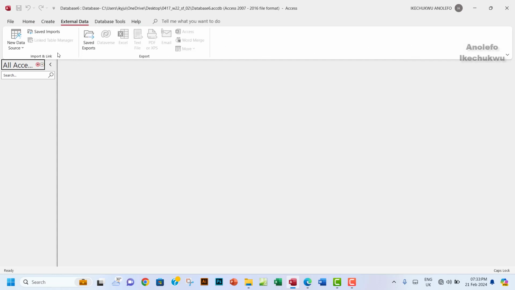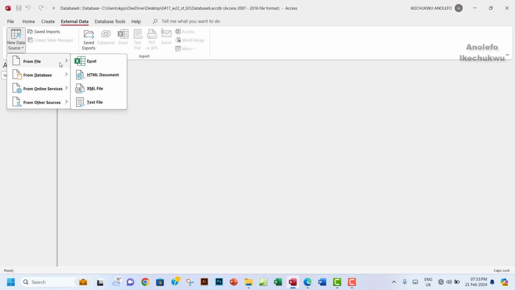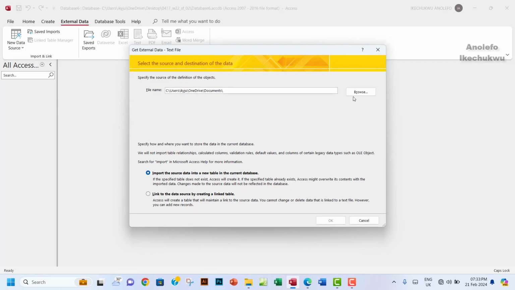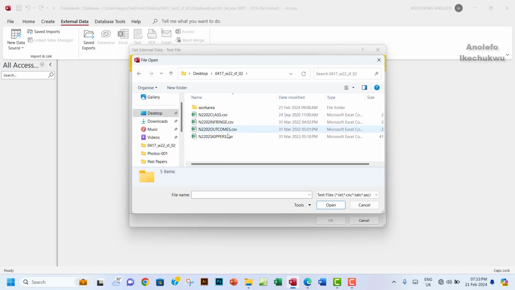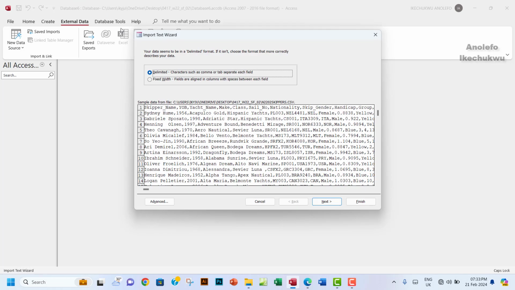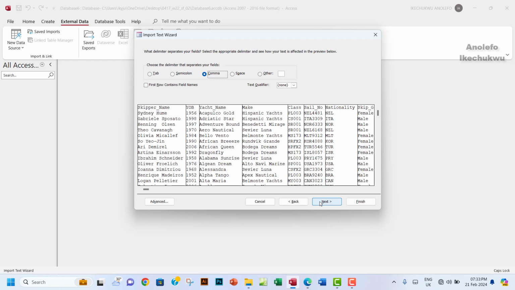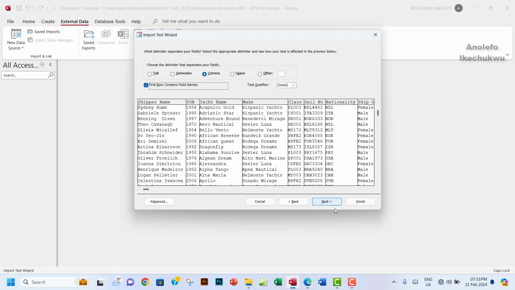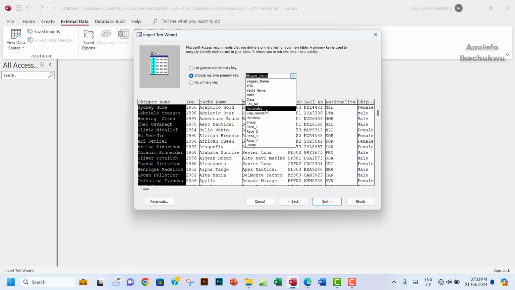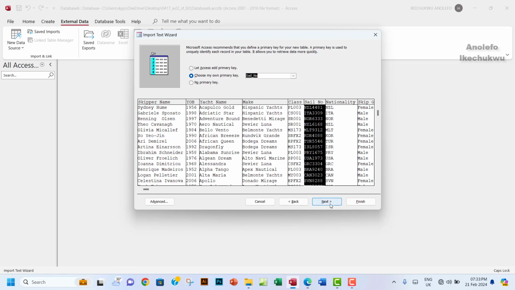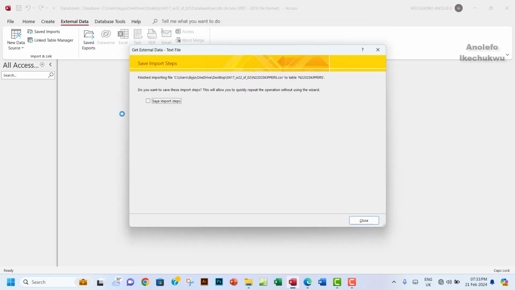So I'm going to go to external data, new data source, from file, text file. So you want to browse for your file, which is inside here. So I think it's skipper. So you can open that and okay that. So you want to go next. First row contains field names, yes, and then go next. So here we need to make the sale number the primary key. So we select that and then next and then finish.